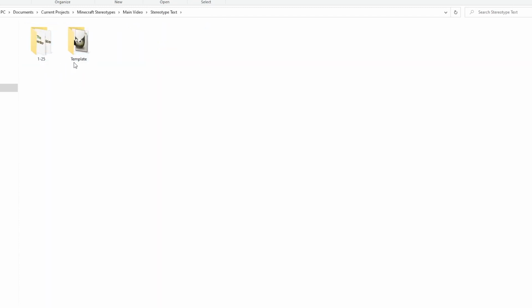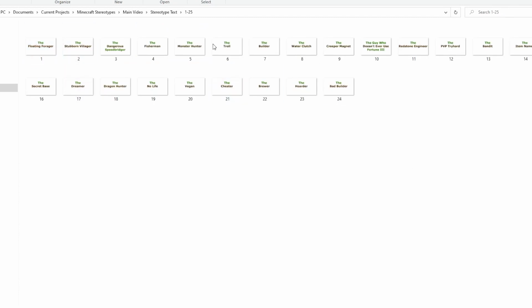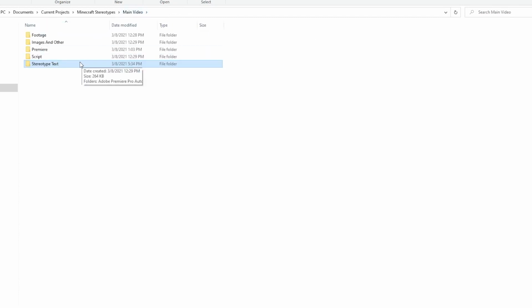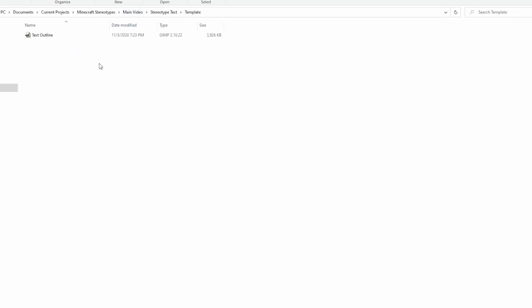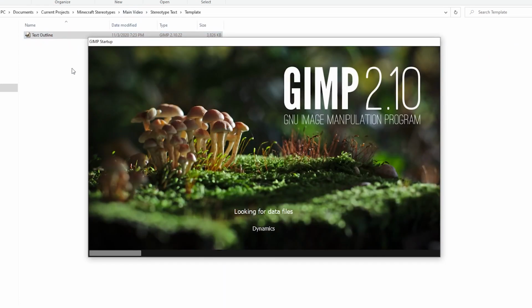Here's basically how I did all that. You can see I have numbers 1 through 24 here. So we're going to go back to stereotype text, and we're going to the template. Here we have my text outline.